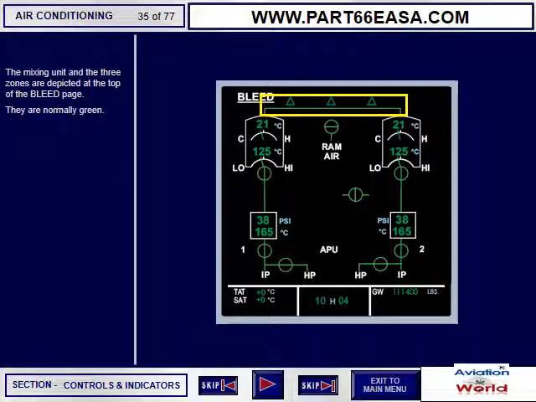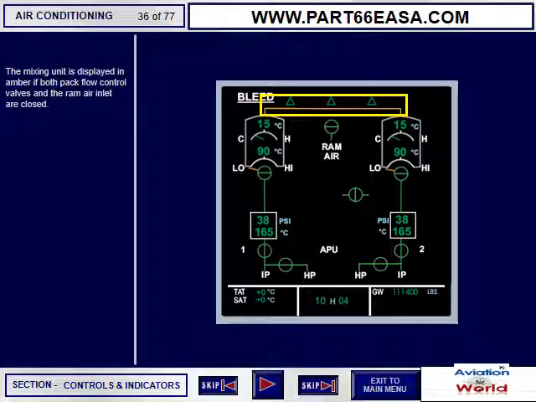The mixing unit and the 3 zones are depicted at the top of the bleed page. They are normally green. The mixing unit is displayed in amber if both pack flow control valves and the ram air inlet are closed.